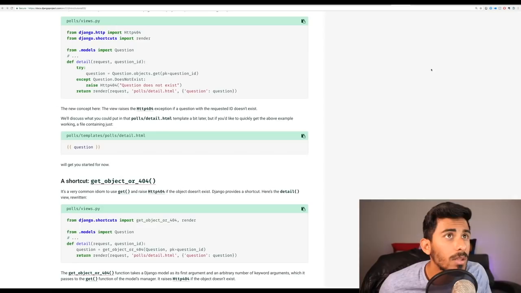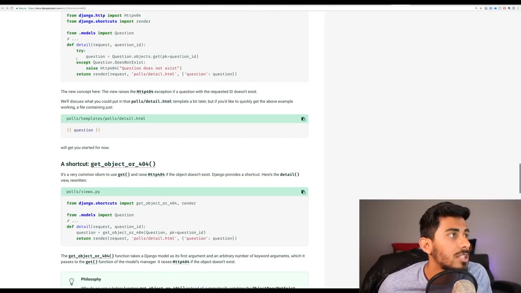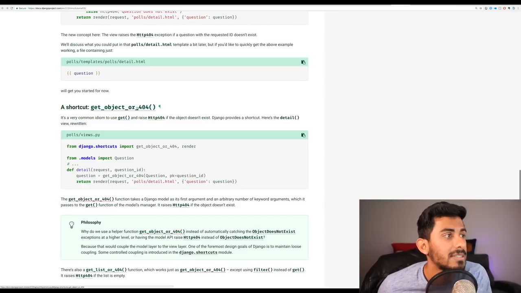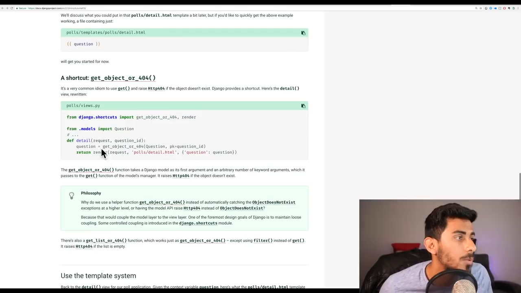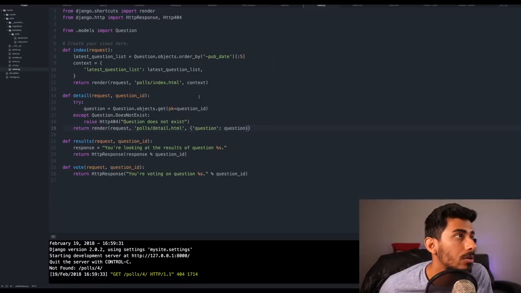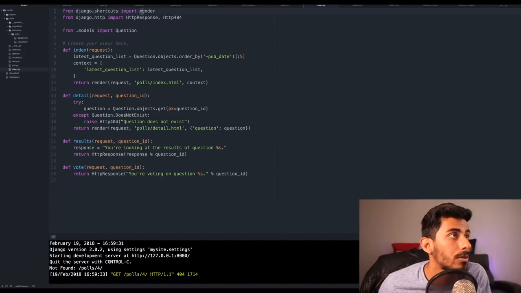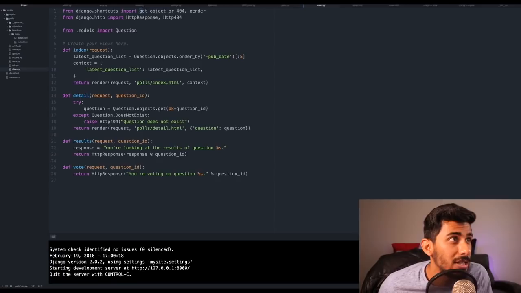All right, so a shortcut. Instead of having this try except thing or raise, we can actually do a cute shortcut called get_object_or_404. That's a method that comes with Django, and it's in our shortcuts. So from django.shortcuts, import render, and also import get_object_or_404. To stay consistent, because it starts with G and R, we keep alphabetical order, as in PEP 8.